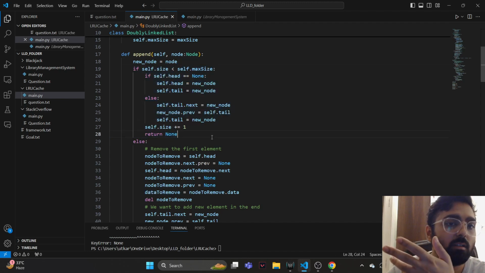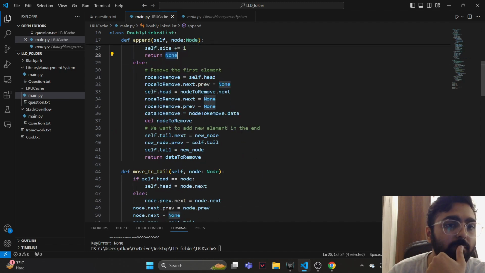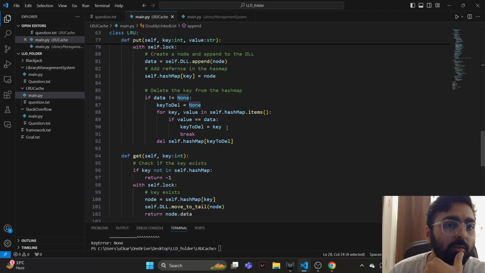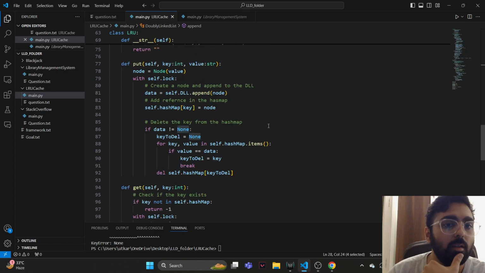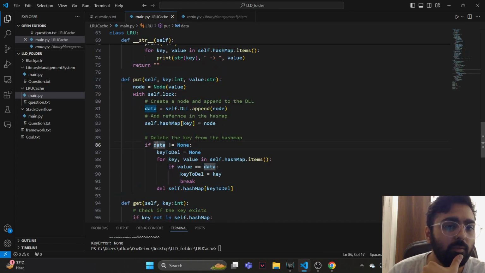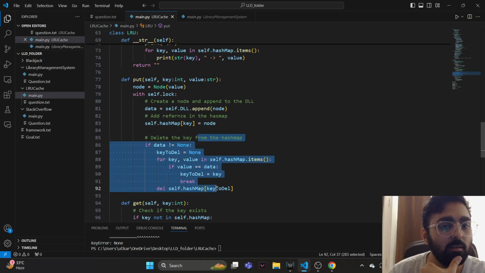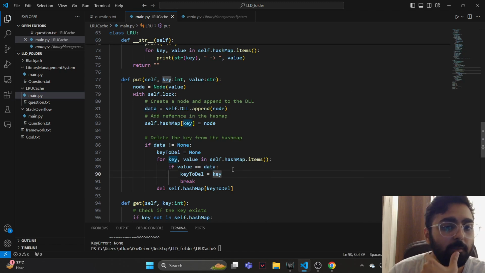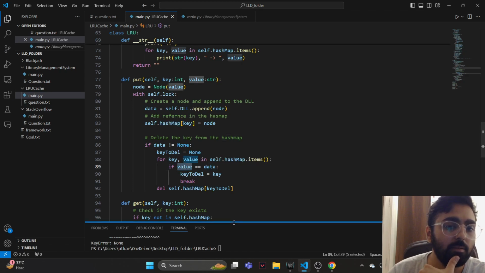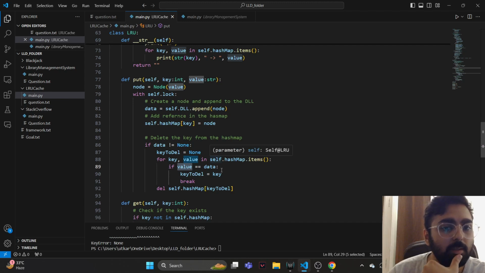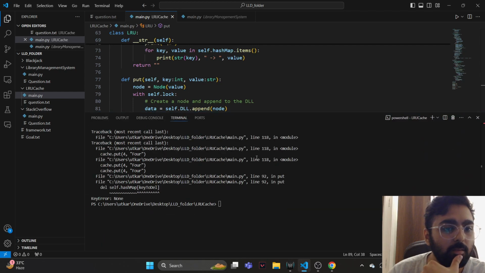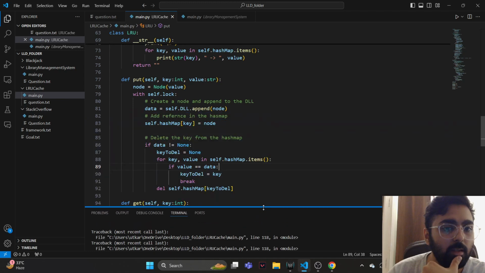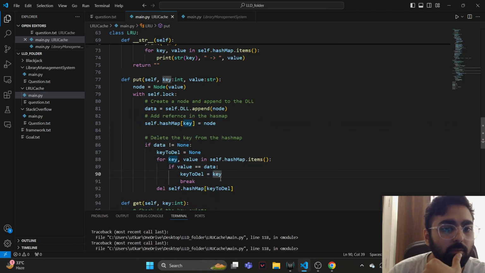There is a situation where it returns None, but if append returns None, we do check for it. If data is not equal to None, only then do we get into this. So we know that the data exists, and inside the hash map, the value should probably also exist. Key to delete. So yeah, this didn't get hit for whatever reason. That's so weird. Why would it not get hit?